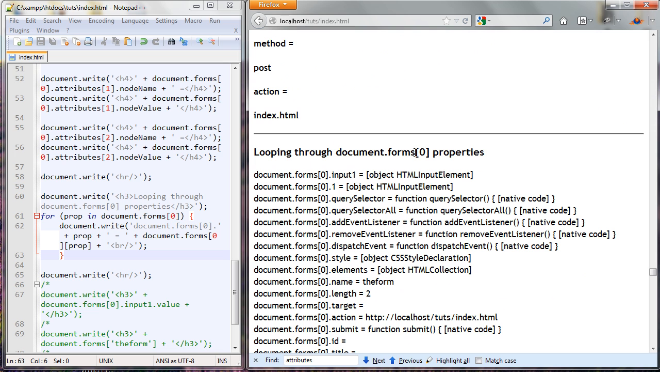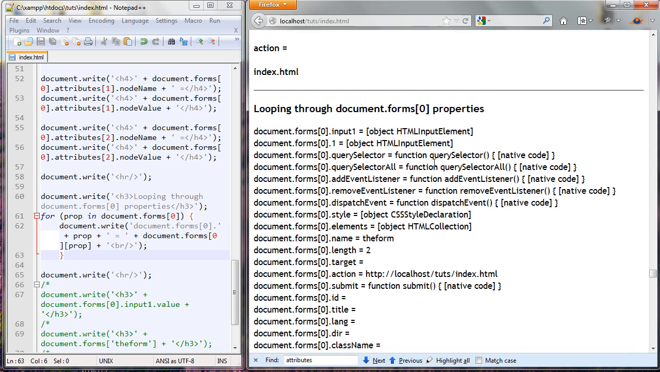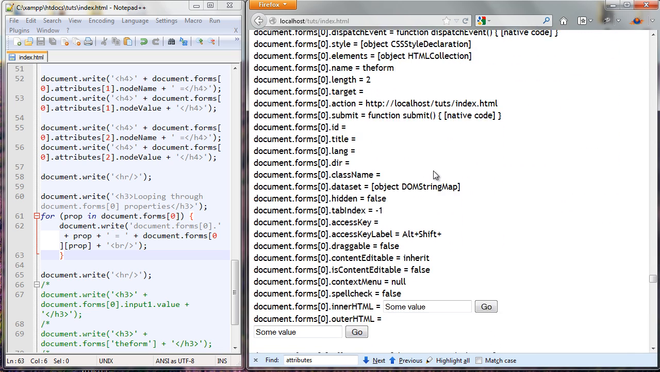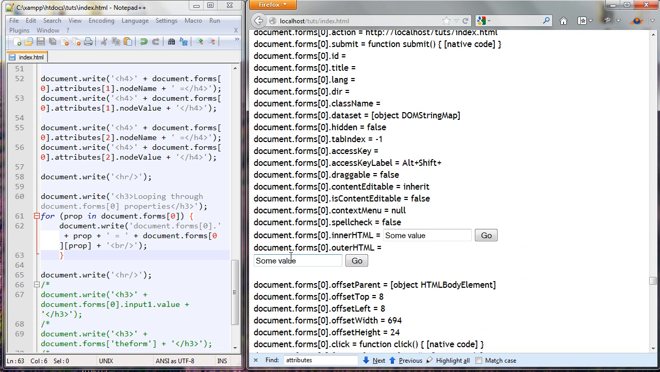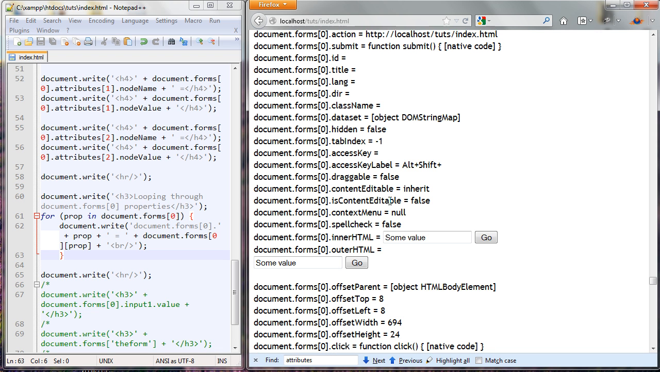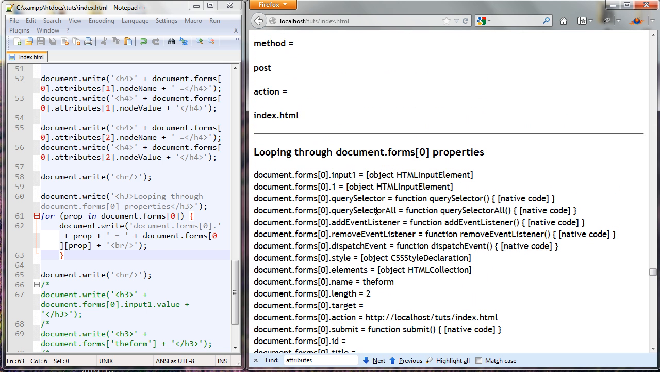Alright, so we're looping through all of this stuff, just taking a look at it. Okay. And what I'm looking for here is input 1. Let's take a look. Right, so it's right at the top. Document forms input 1. So this was the input that I created, and its name, and that's set to an object. Okay, let's keep going.